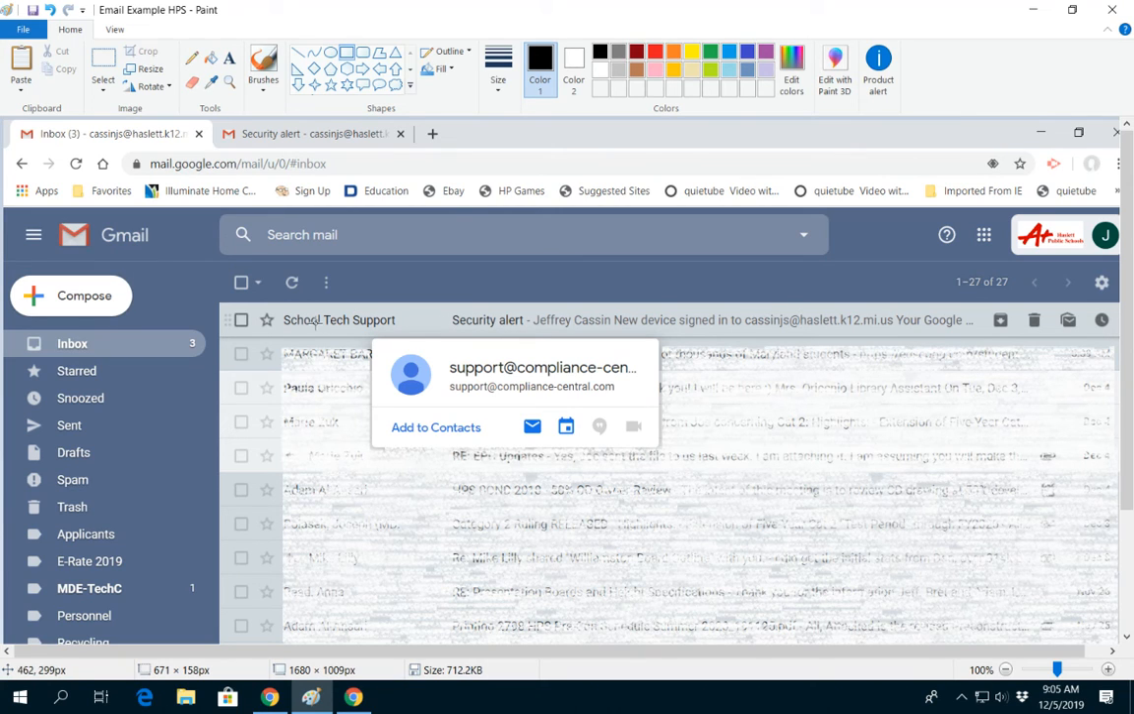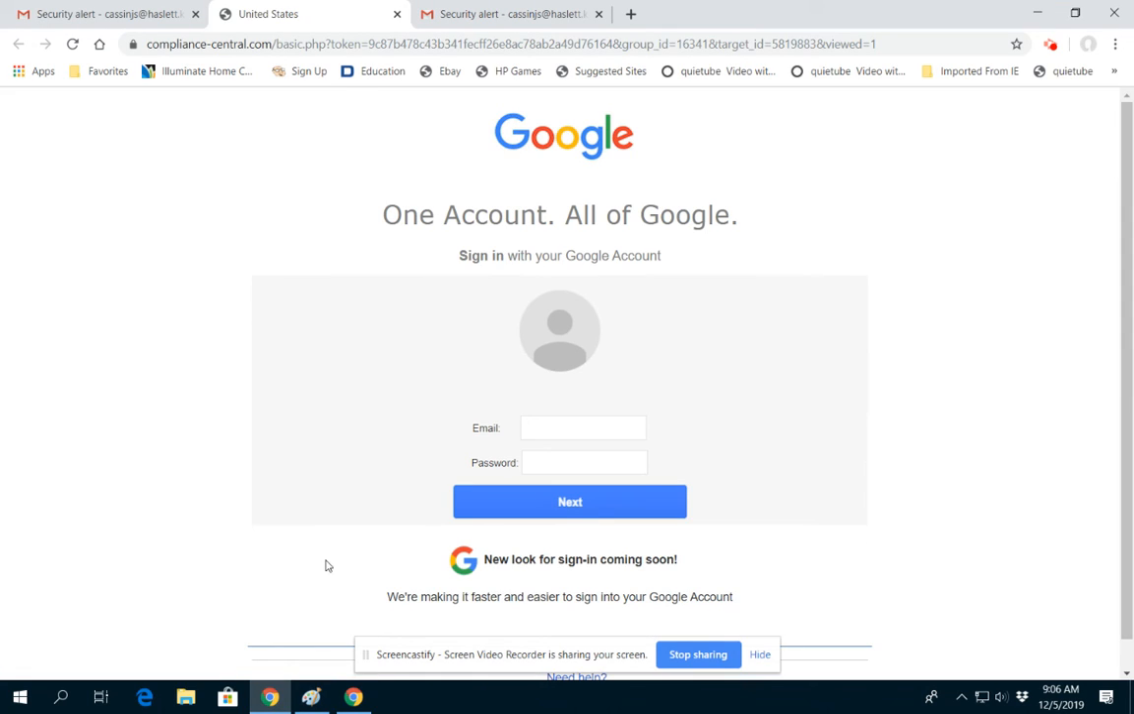But if I were to hover my mouse over the sender to see what is the address that this sender is sending me the email message from, when I hover over, you can see this little window pops up and it tells me that this is coming from support@compliancecentral.com. So again, there is no need for me to actually open this email at this point because I know it's not coming from Google. It looks suspicious, and I can simply come over here and click the delete button. So I'll jump back over to my actual spam message.